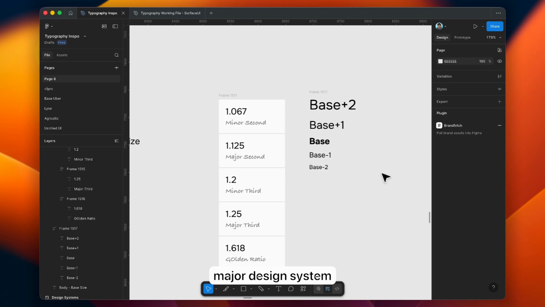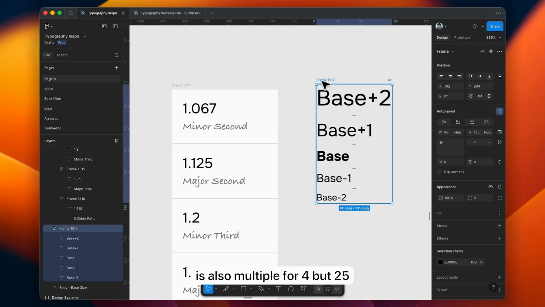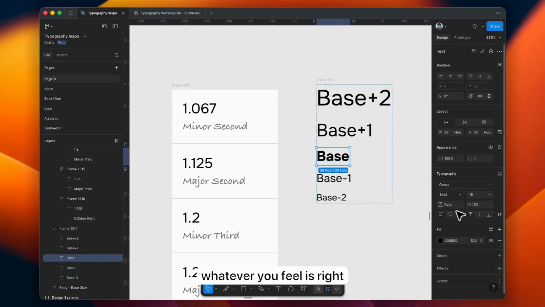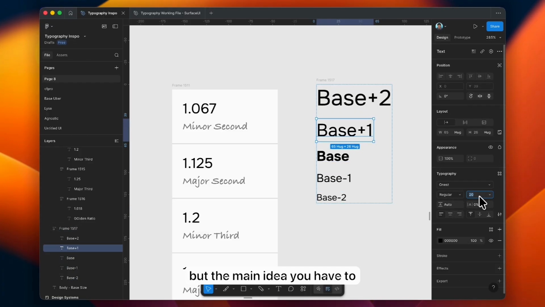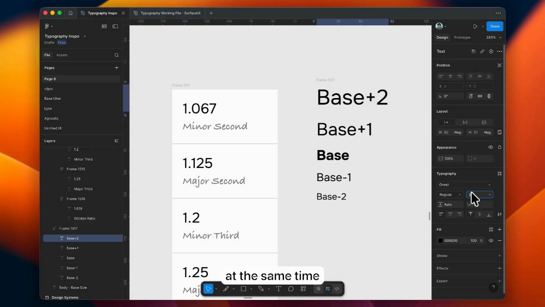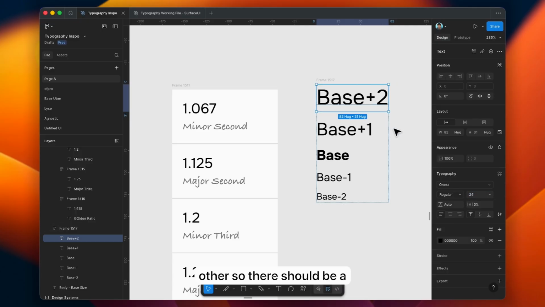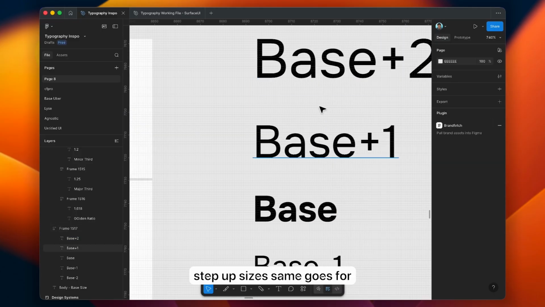Now, every major design system follows a grid. So 20 is also a multiple of 4, but 25 isn't. So we will modify it to either 24 or 26, whatever you feel is right. But the main idea you have to see is that the difference between this and this shouldn't feel a lot distinct from each other, but at the same time it shouldn't feel very similar or very close to each other. So there should be a good balance between these step up sizes.